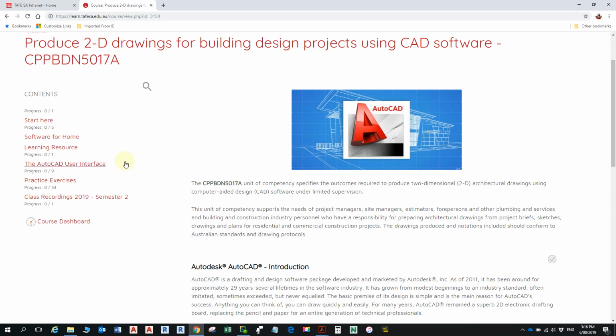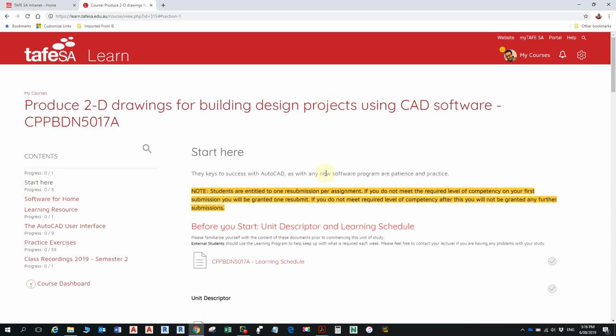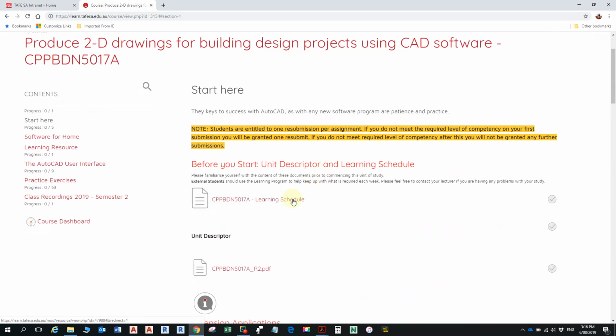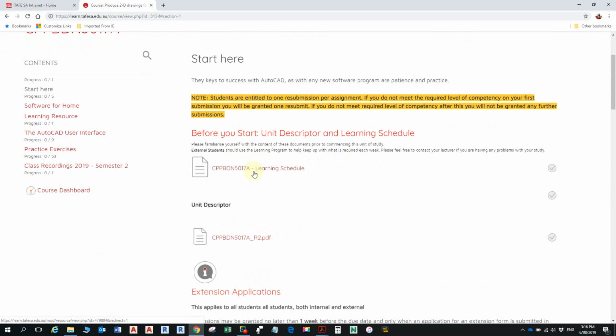All right, so basically here we are. We have put the learning program up today, so we'll have a look at that. It's under Start Here, so we'll begin with that. So yes, here it is, the learning schedule. We'll just bring that up and have a look.